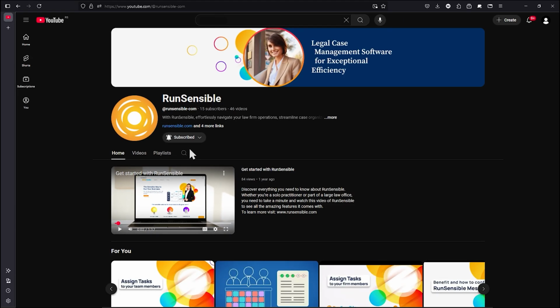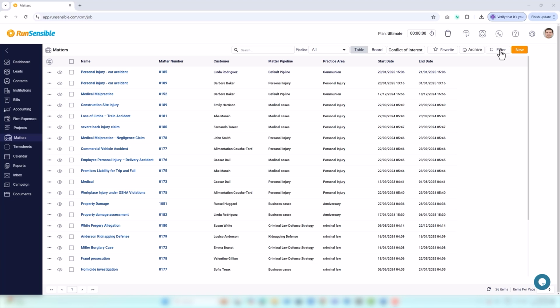Let's begin. RunSensible's Matters filtering feature streamlines the management and organization of your cases by allowing you to apply various filters to your matter list. This functionality enables you to quickly locate specific matters, saving time and enhancing efficiency.